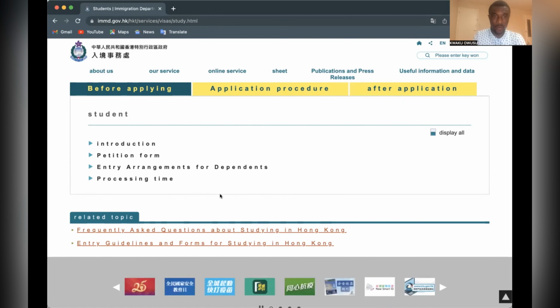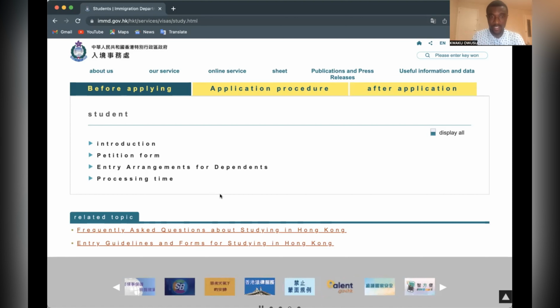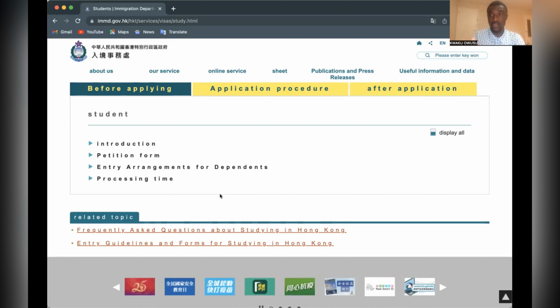It is not always that when you put in your scholarship letter, the immigration service will see it as your source of financial competency. Sometimes they would ask for a bank statement, which of course, if you are given a scholarship, you don't need to have a huge amount in your account before the visa will be issued. Once you have the scholarship, they believe that you can cover your cost of stay in Hong Kong.